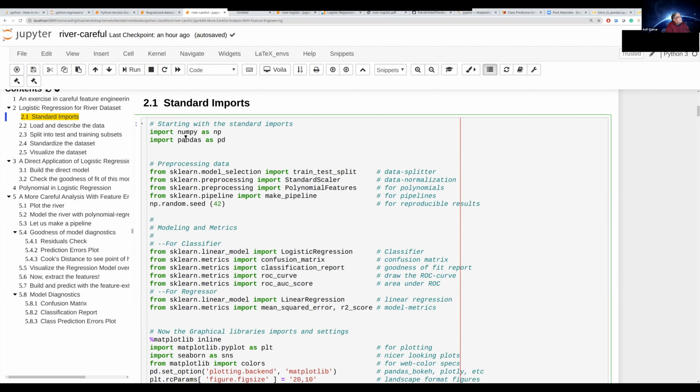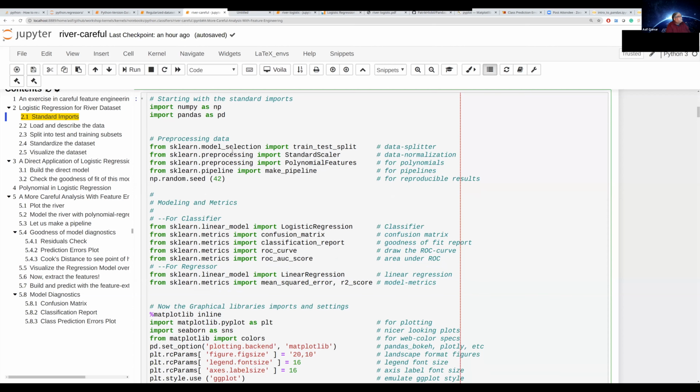Right? Then what does pandas do? It gives us the data frame in Python. In R, of course, it comes built in. And then what are the stages that we take the data through? We need to pre-process the data.